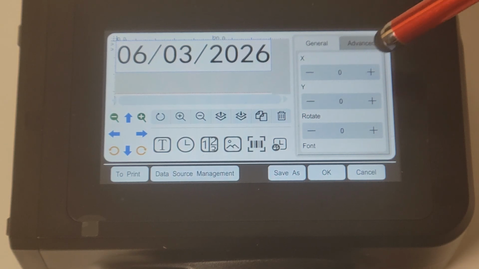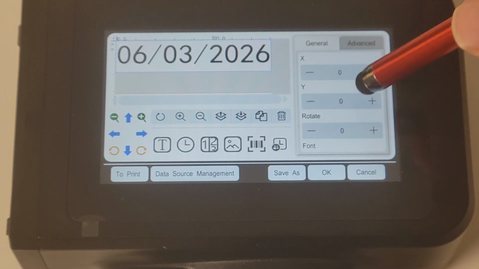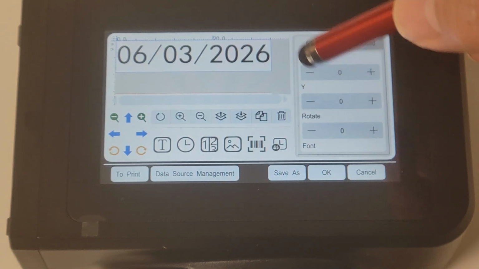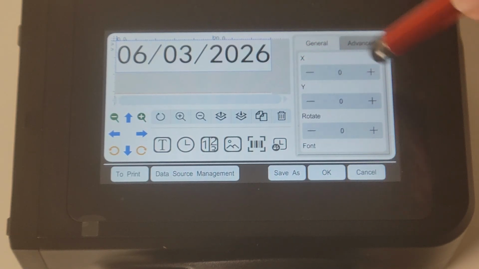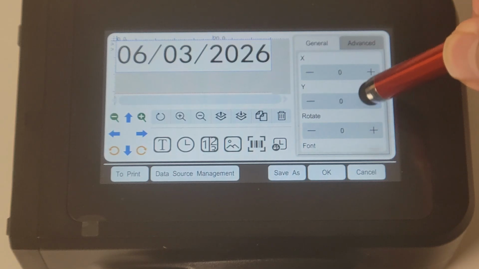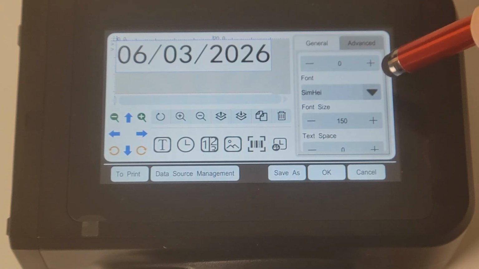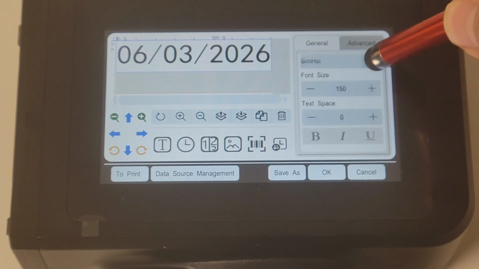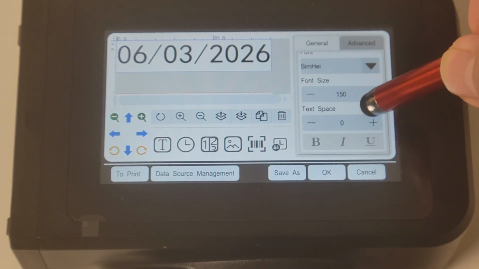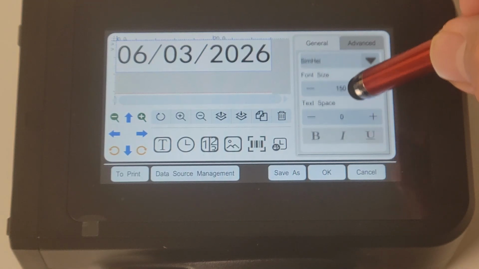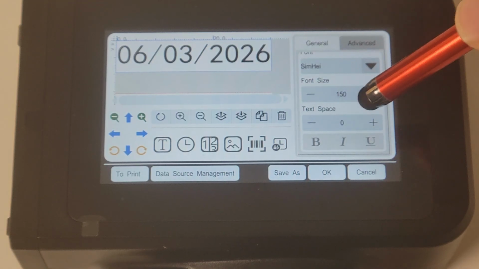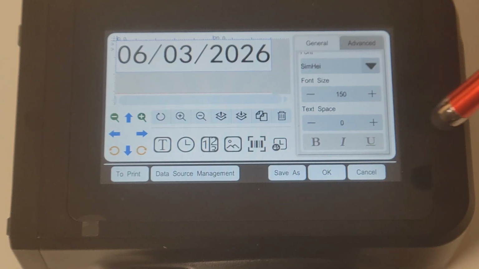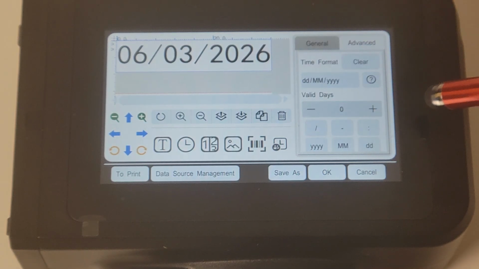For the general, you have your X and Y, those are your coordinate positions, as well as your rotation. You can rotate this within the print area. This is also where you can choose the font and font size, adjust your text spacing, as well as select a bold, italic, or underline for the font. In the advanced section, this is where you can adjust the format.